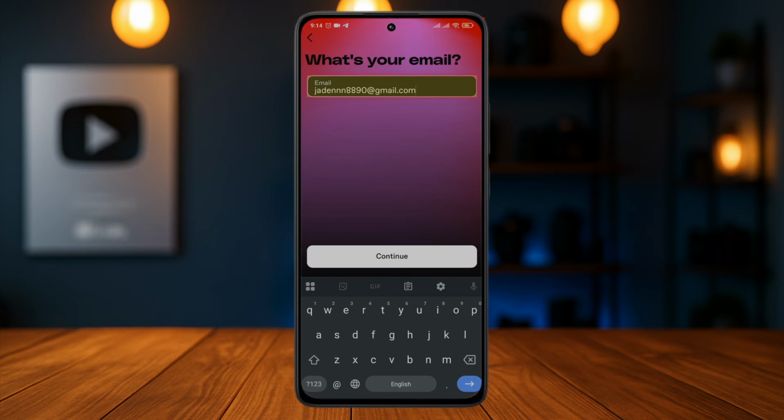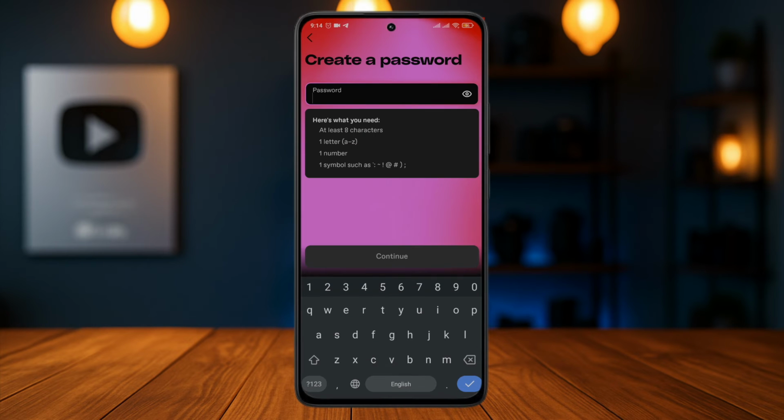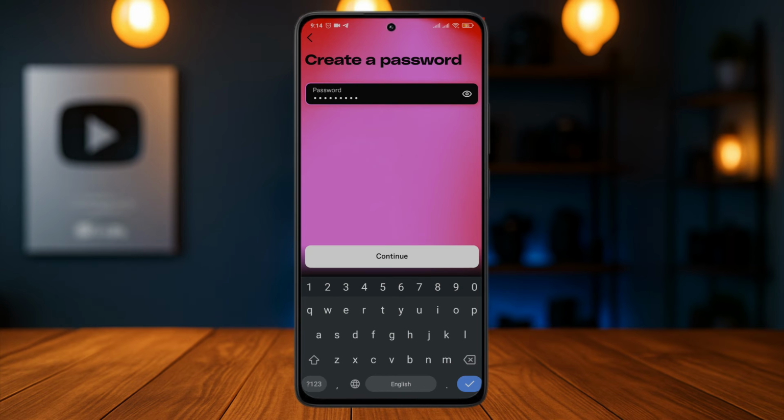Once you've typed in your email address, tap on continue and then create a password. Make sure your password is at least 8 characters long, has at least one letter, one number, and a symbol. Once you've created your secure password, you can now tap on continue.